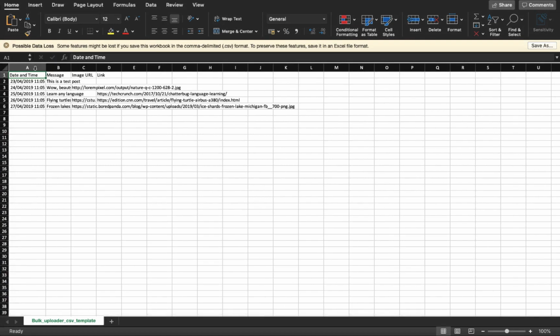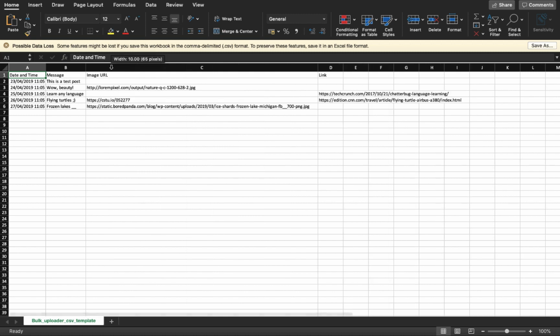Okay, now let me explain each column in the CSV file which you have to fill. First of all, we have the column of date and time. In this column, you have to enter the date and time and you have to strictly take care of the format. It could either be in day, month, year or month, day, year format. So you enter the date and time for the post that you want to schedule.